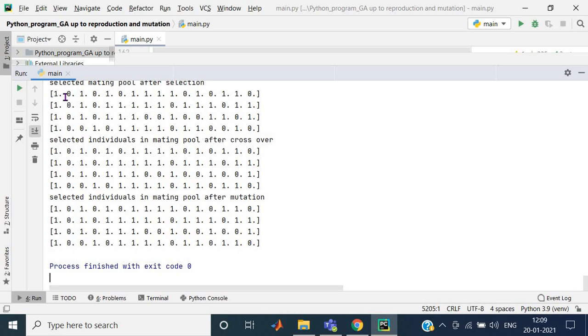So I can see 4, 5 after selection, then I can see the same individuals 4 and 5 after crossover. If you see 1, 1, 0, 0, 1, 1, 0, 0, and here 0, 1, 0, 1, no crossover. No crossover here, and here also no crossover has taken place. Here also no crossover has taken place. 1, 0, 0, and 0, 1. So no crossover has taken place.